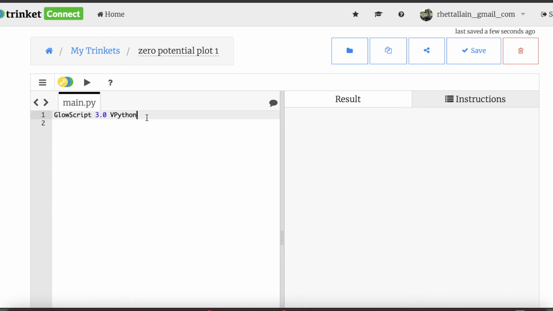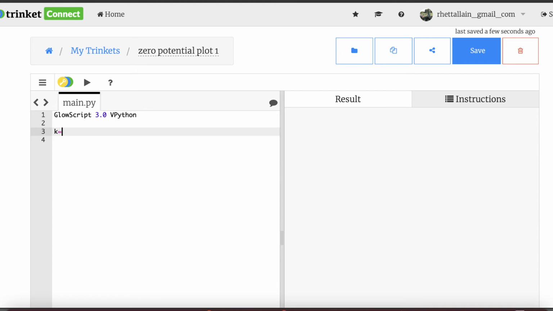Okay, so let's put in my values. K equals 9 times 10 to the 9th. Actually, I don't even need that. Q1 equals 2e-9. Q2 equals, what did I say? 1e-9. S equals 0.1. So let's first just calculate x1 and x2.